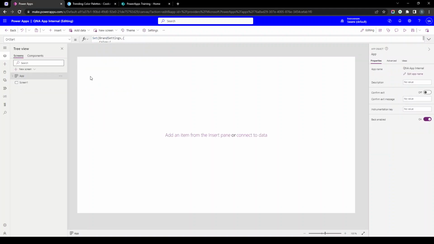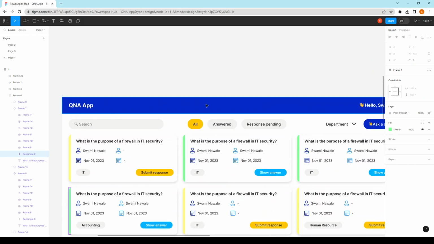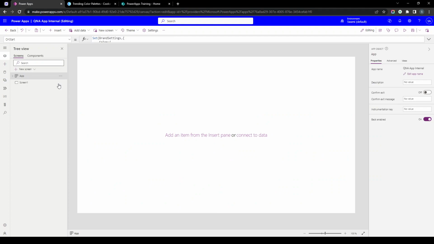So the first thing is done. Now what we are going to do, we are going to build this header. For that we have two options. Either you create headers manually for every screen, or you create a single component for it and use it across all your screens. The best thing about a component is you just have to build it once, so you don't need to go to every screen to change them.